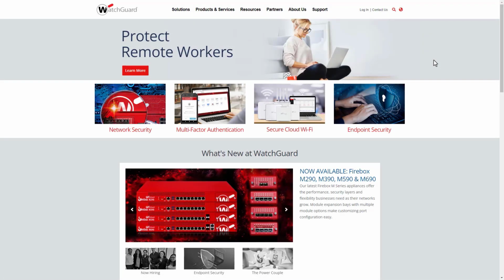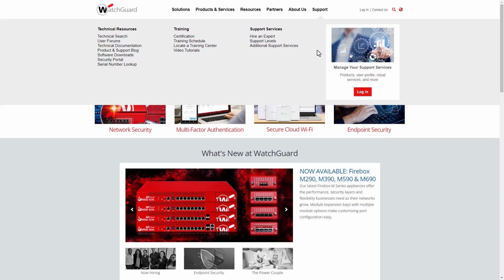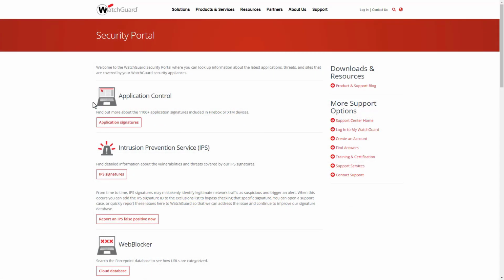If you want to look up the category that a website belongs to, or if the category is incorrect and you want to request a change, you can do that on the WatchGuard security portal. Here I am on the WatchGuard homepage, and I can hover over Support to find the link to the security portal. Under the Web Blocker section, I will click Cloud Database.